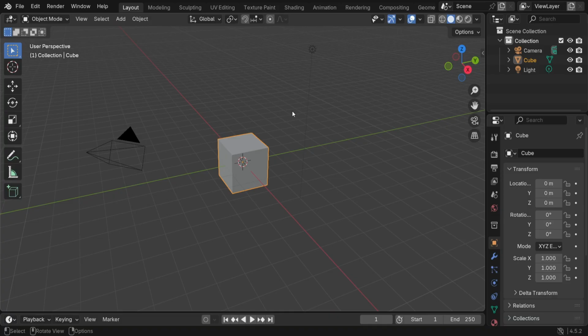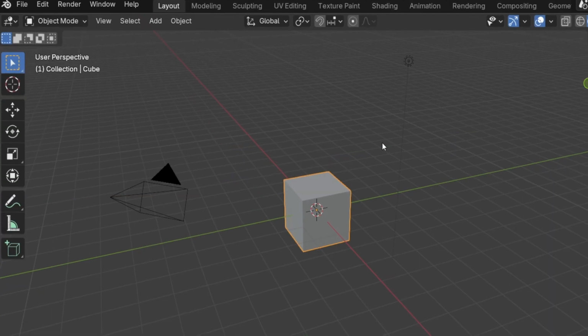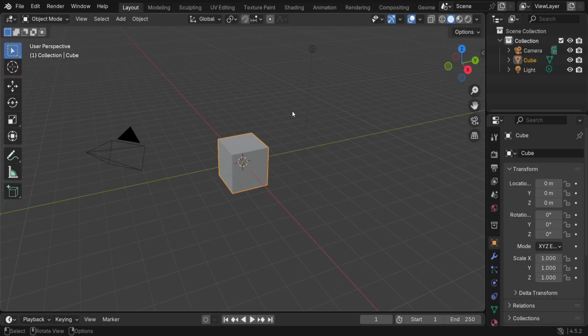So, welcome to a Blender tutorial. Today we're going to make a snowman. Now, when you look at the screen, you might be like, holy shit, there's so much stuff. And don't worry, I will try my best to guide you through turning this little cube into a snowman.